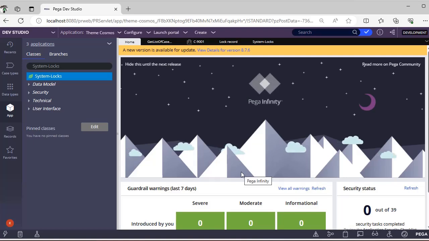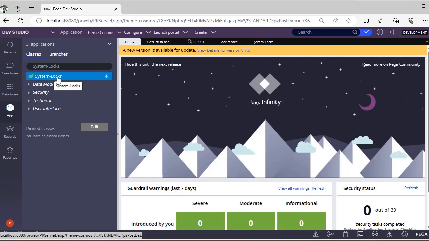We know that if we create a case and some user is working on it, there will be a lock on the case. That lock mechanism we will be defining on the respective case, whether it is optimistic locking or other locking. So normally when a lock is there, the respective record will be stored under the system logs class.